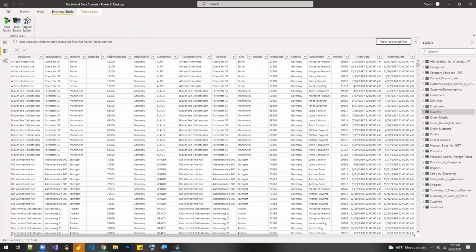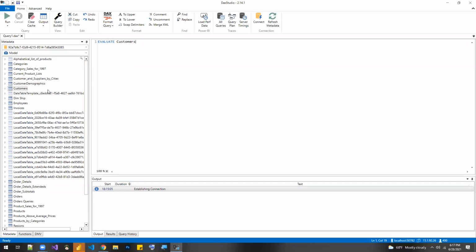So if you go within the external tool and click on DAX Studio, it will directly open the application. Towards the left, it will give you all the table names. Then this ID is the PBIX dataset ID name. And at the bottom, you see it's giving the localhost name. This localhost name information and this PBIX database name are used to connect to your PBIX.